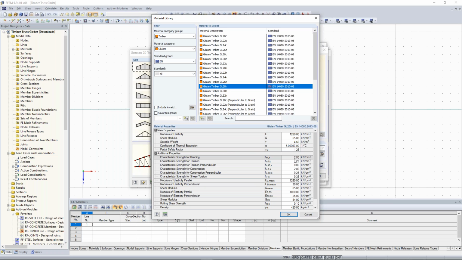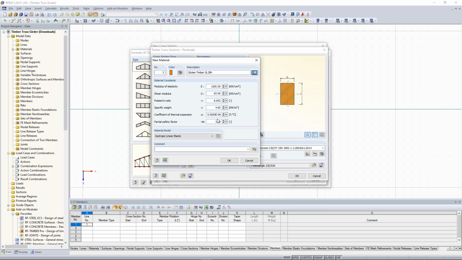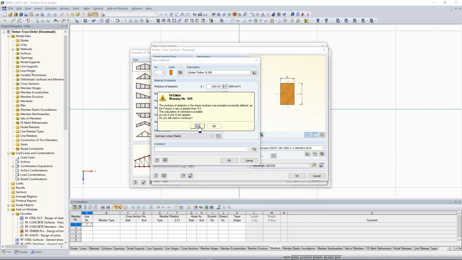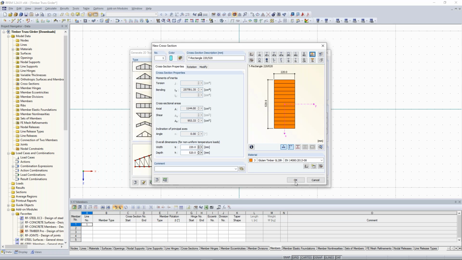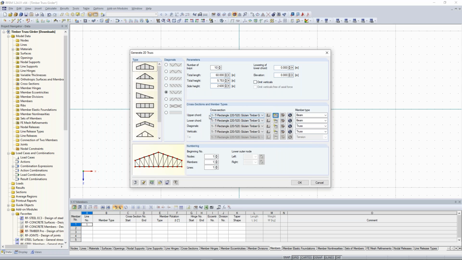2.8 kilonewton per square centimeter. Click on OK, then again on OK, yes, and you see here the upper chord has changed to this cross section. So, and let's do the same thing for the lower chord, for the diagonals and verticals.